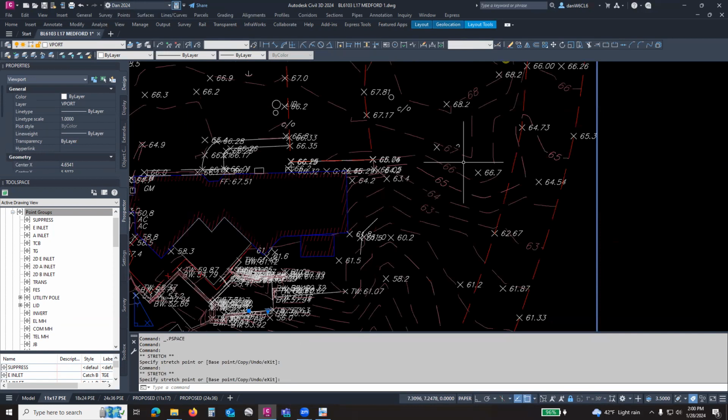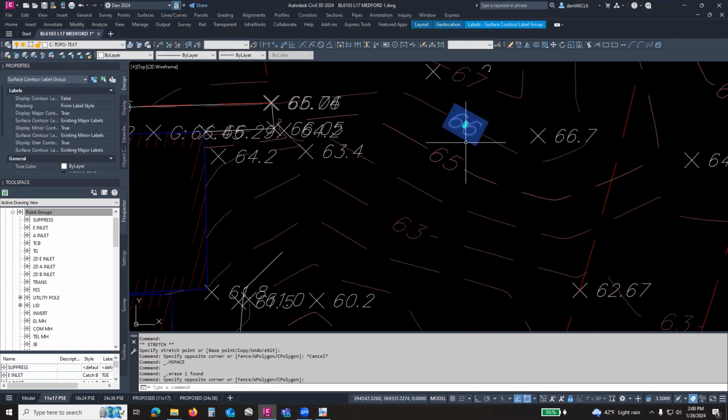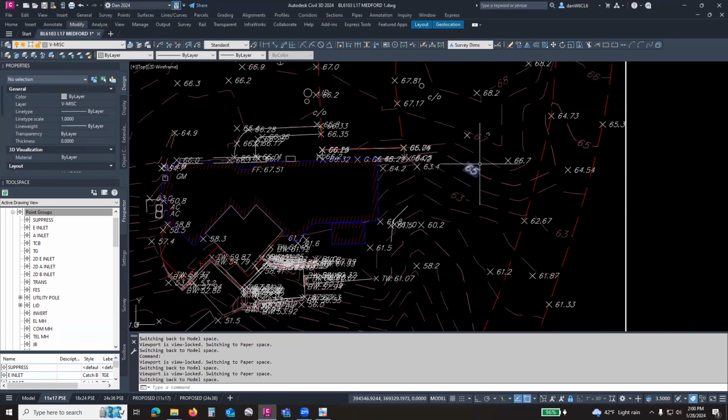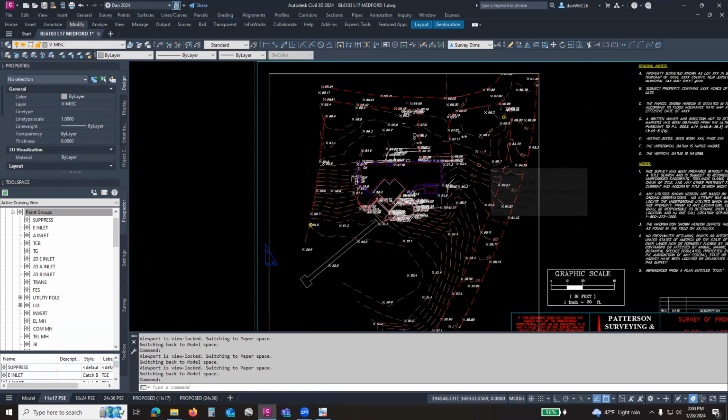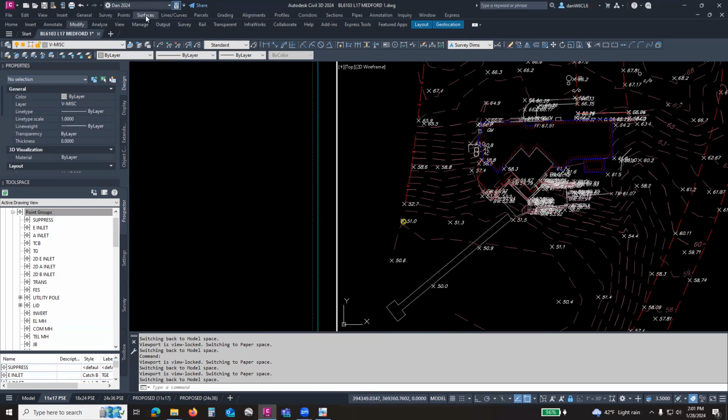You can see the surface labels. And we don't want so many of them right there. If that's 65 and that's 67, you can tell that that should be 66. So it doesn't necessarily have to be labeled. We have these all bunched up here.